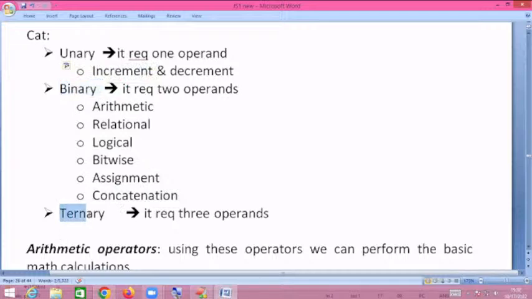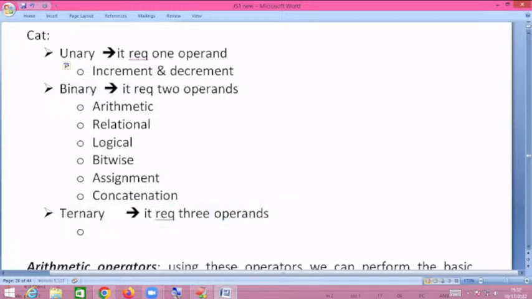Next, the last one is the ternary operators, sir. It requires three operands. One operand operator, two operands operator, three operands operator. So who comes under the ternary, sir? Under ternary we get the conditional operators, sir. Conditional operator comes under the ternary category.